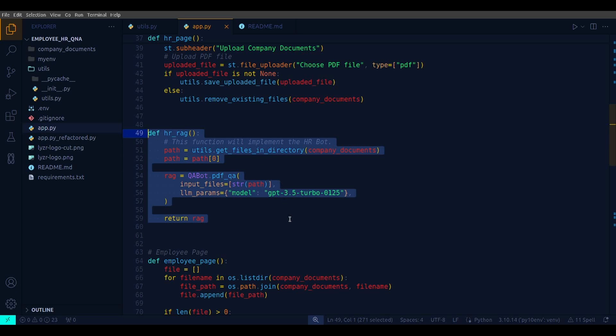This one implements the HR bot using Lyzr's QAbot.pdfqa method. It takes the uploaded PDF file path, sets the LLM parameter to use GPT-3.5 Turbo, and returns the rag, that is the retrieval augmented generation object. And here, of course, for the model, you can choose whatever. If you want, you can definitely choose GPT-4. It will, of course, be much better. But for this simple, easy purpose, 3.5 was just enough.